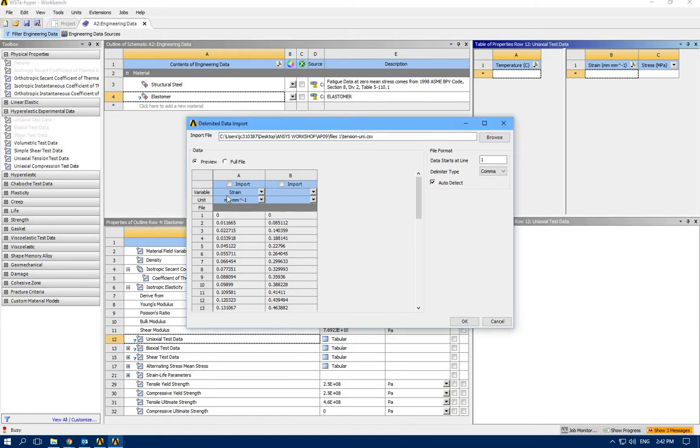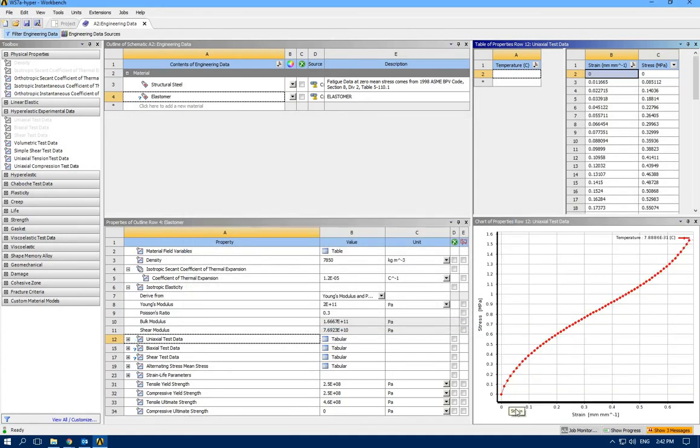The first one is strain. Unit is okay. I want to import it. The second one is stress. It should be megapascal. Done. And also I want to import that one. Okay. And you can see the stress strain for this test here.